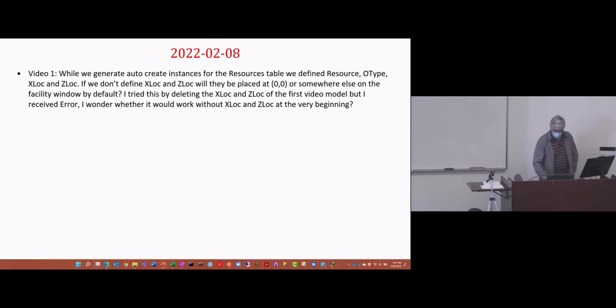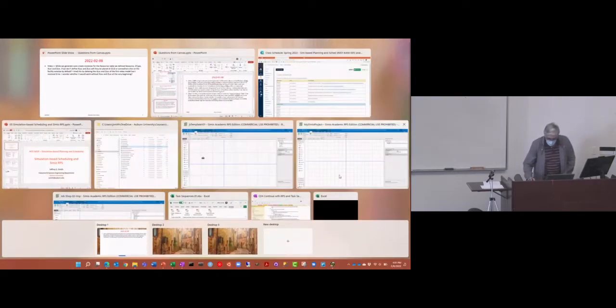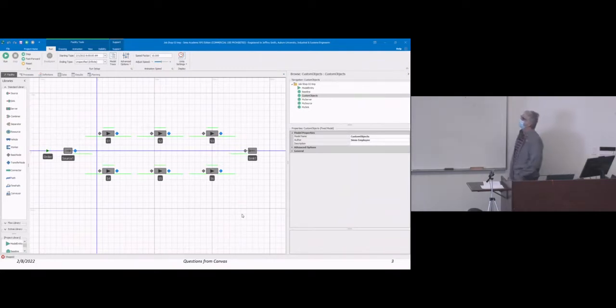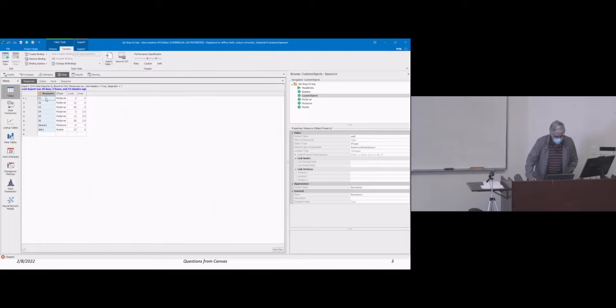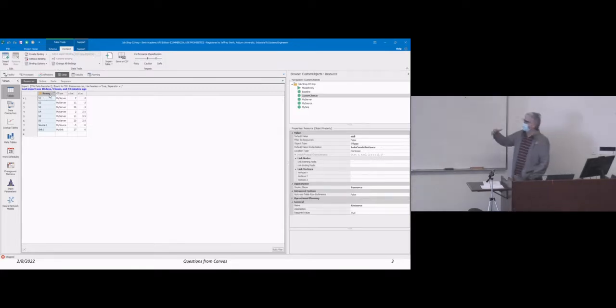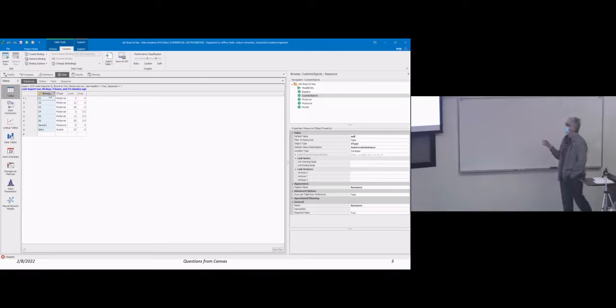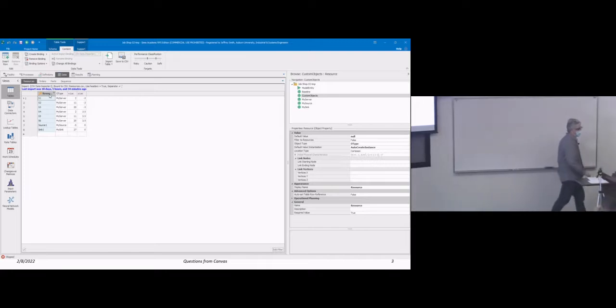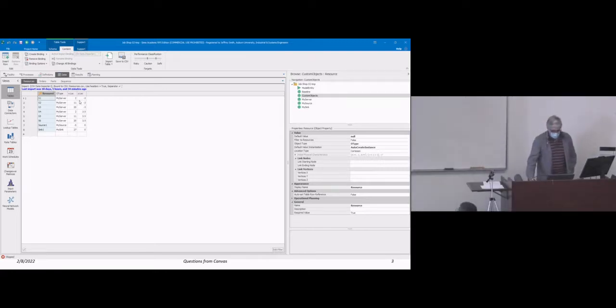And so I brought in a version of the model that I did in that module. This is the model that we did in video module 3. The question kind of revolved around this auto-create. So we have this table of resources, and it uses auto-create instance, and there's a connection to the object type O type, and then there's a connection between xloc and zloc, and of course that defines the location for those object instances. And so there's that two-way connection.